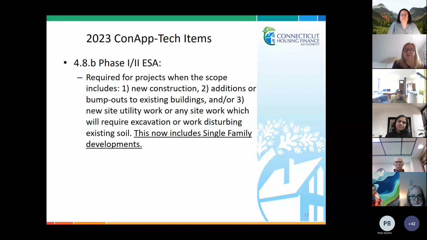If you're doing a 1-for-1 replacement of either parking or sidewalks, that would not require a phase 1 because again, it's simply a 1-for-1 replacement. But if you're adding new parking or you're adding new sidewalks, or again, including any extensive site work, new construction or addition, then that phase 1 would be required.